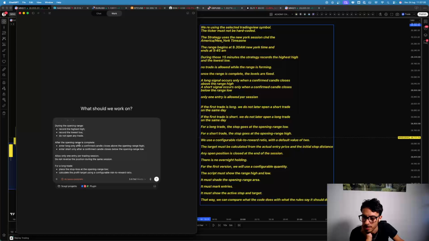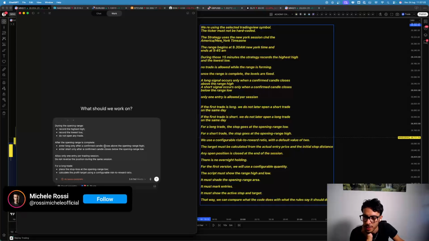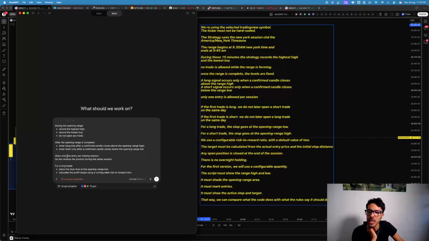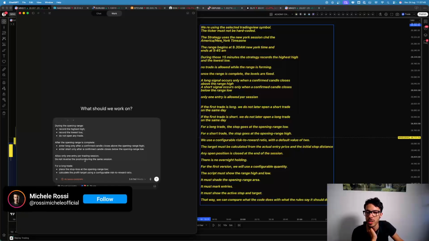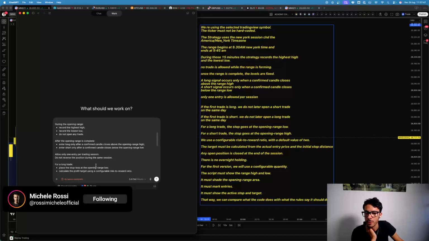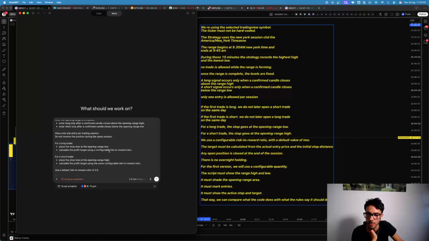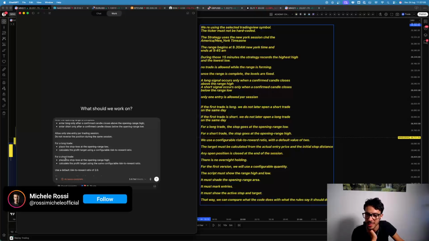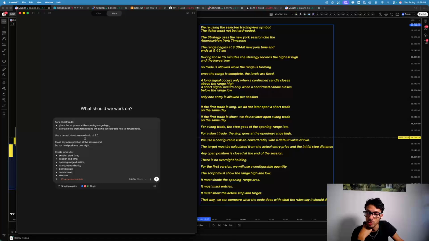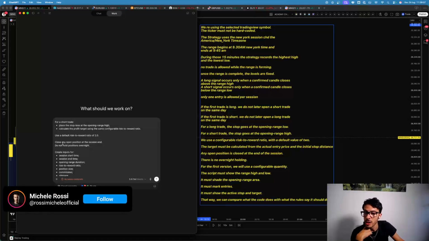After the opening range is complete, enter long only after a confirmed candle closes above the opening range high. Enter short only after a confirmed candle closes below the opening range low. Allow only one entry per session. Do not reverse the position during the same session. For a long trade, place the stop loss at the opening range low. Calculate the profit target using a configurable risk to reward ratio. For a short trade, place the stop loss at the opening range high. Calculate the profit target using the same configurable risk to reward ratio. Use a default risk to reward ratio of 2.0. Close any open position at the session end. Do not hold positions overnight.